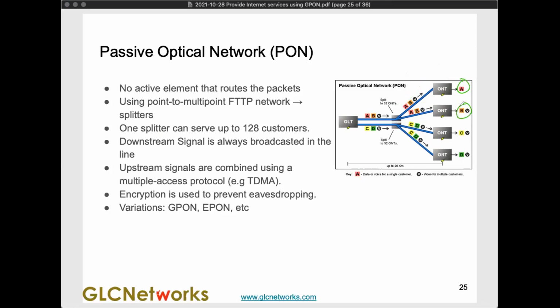So this is customer A, B, C, D. So A sends to the OLT, B sending to the OLT. So when they send upstream, there will be a TDMA, so that they will not send packets at the same time. So they have a time slot for every ONT.